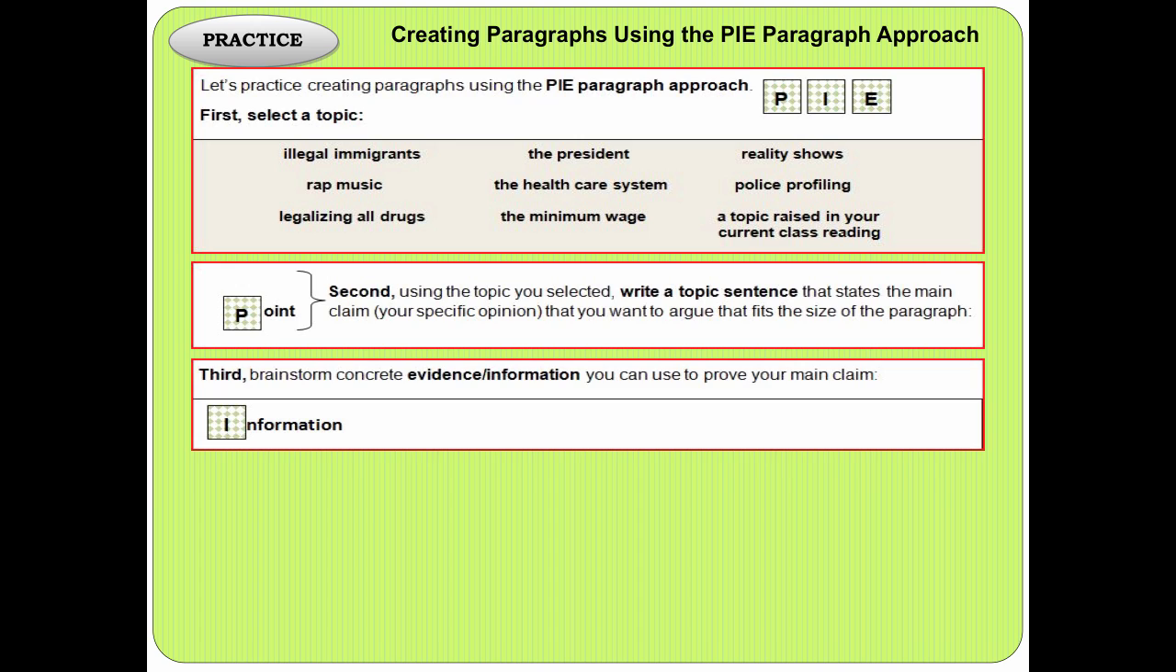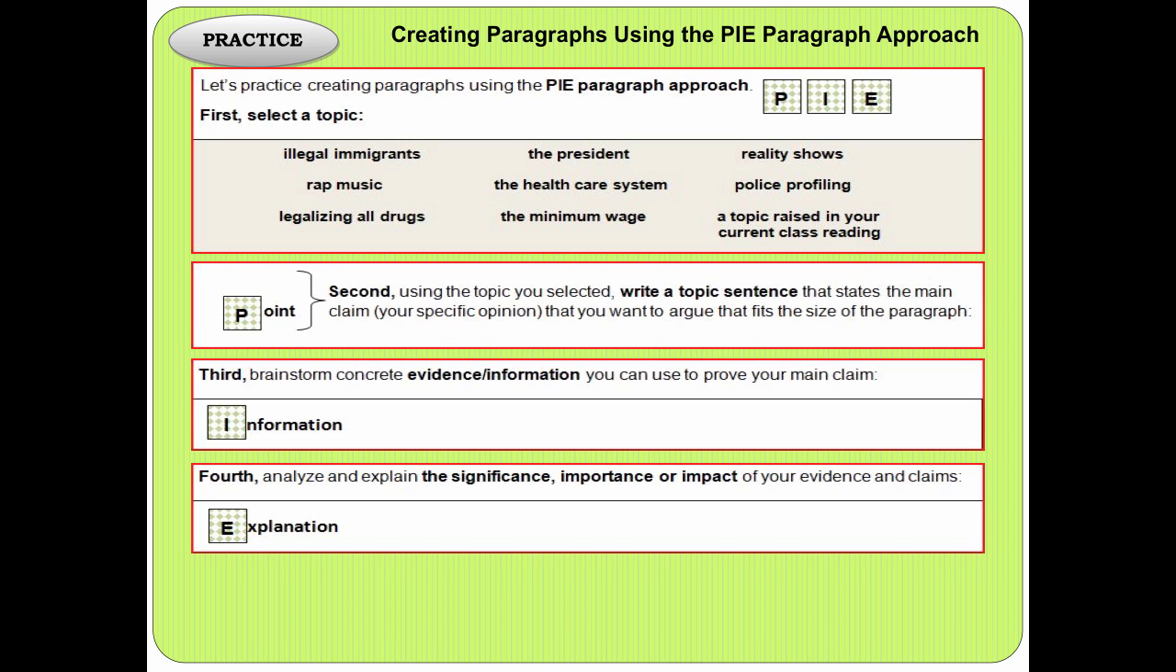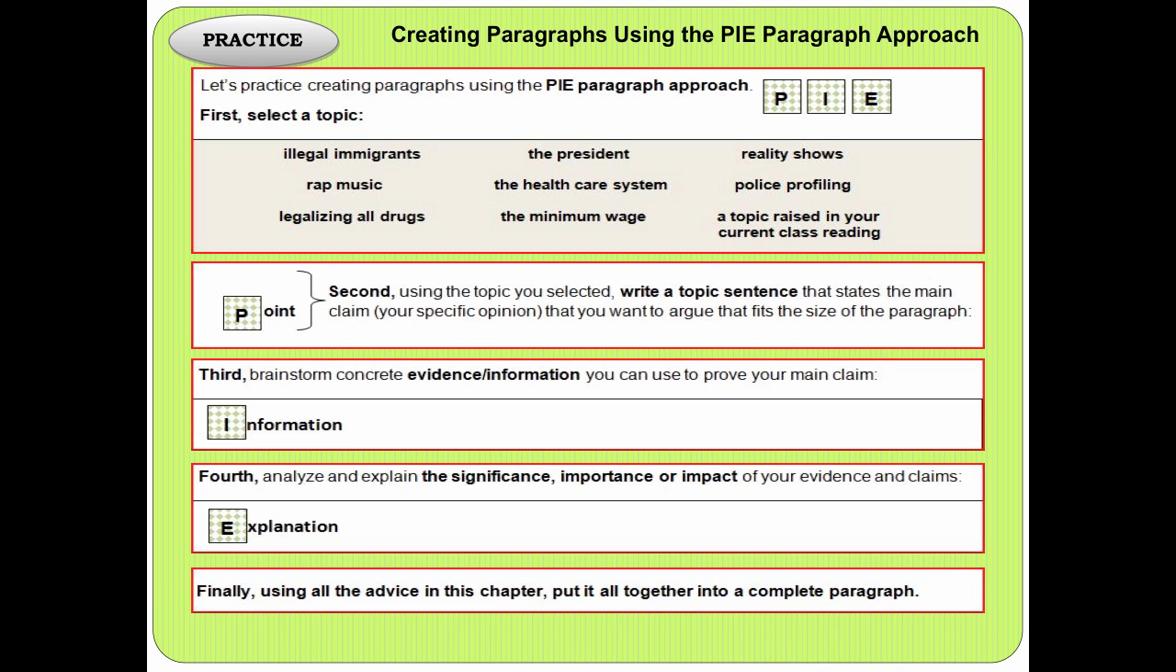Third, brainstorm concrete evidence, information you can use to prove your main claim. Information. Fourth, analyze and explain the significance, importance, or impact of your evidence and claims. Explanation. Finally, using all the advice in this chapter, put it all together into a complete paragraph.